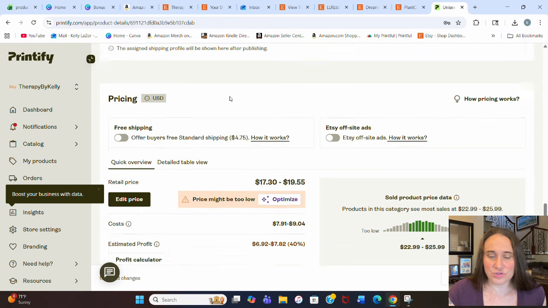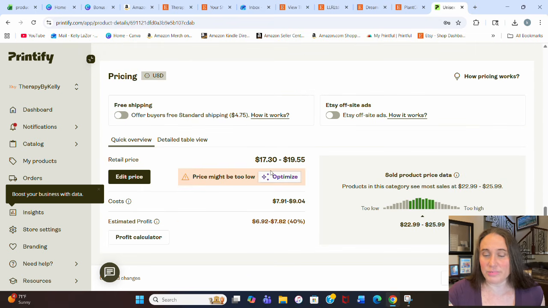Then we can come down to pricing. Now it likes to optimize prices. So for example, it's telling you that most of them are going to sell somewhere between $22 and $25. So here it says price might be too low if you sell it for $17.30 to $19. So it's telling you to sell it somewhere in this range, right?